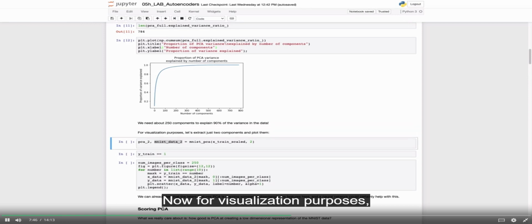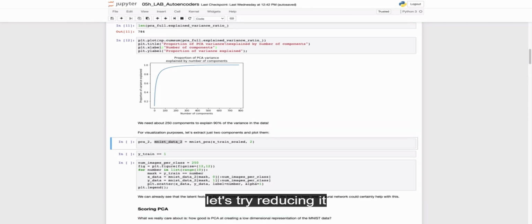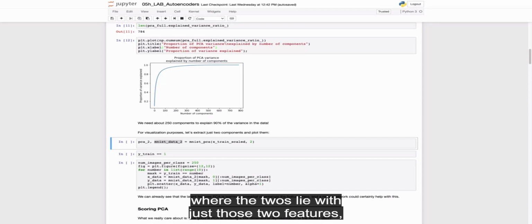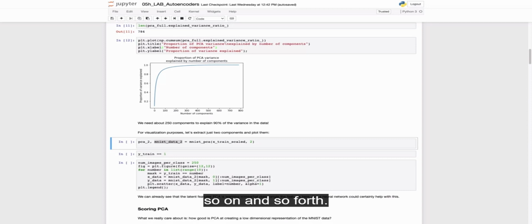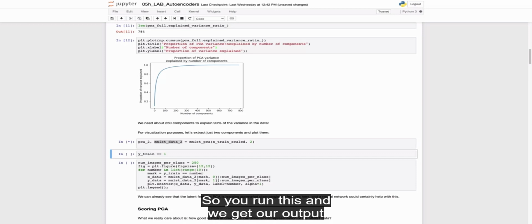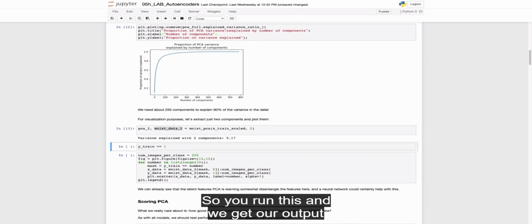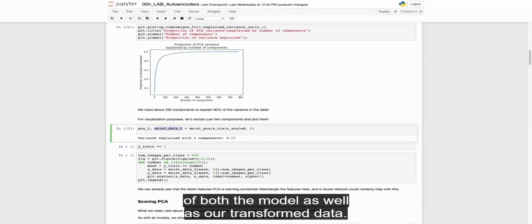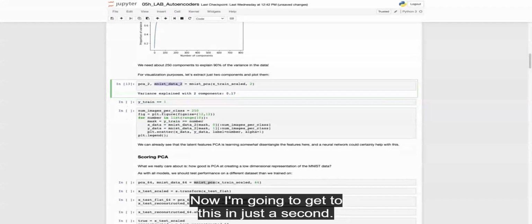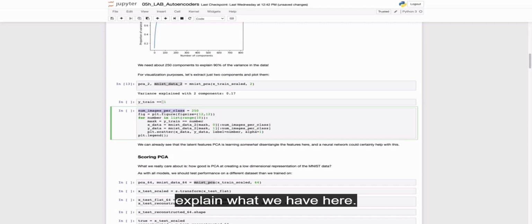Now, for visualization purposes, let's try reducing the number of features down to 2. If we reduce the number of features down to 2, then perhaps with just those 2 features, we can see whether or not we were able to group together where the 1s lie, where the 2s lie, and so on and so forth. So we run this, and we get our output of both the model as well as our transform data. Now I'm going to get to this in just a second. That's just an example of how to explain what we have here.